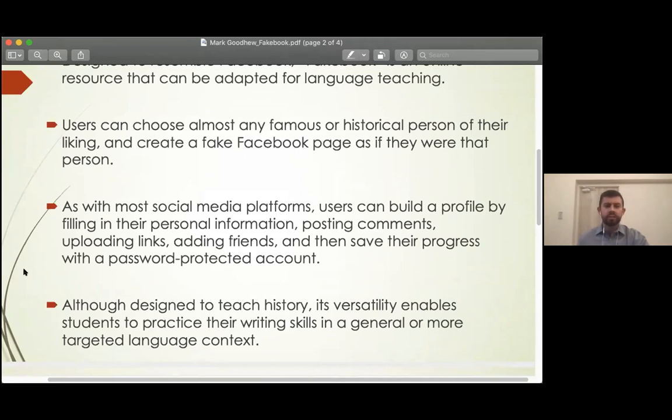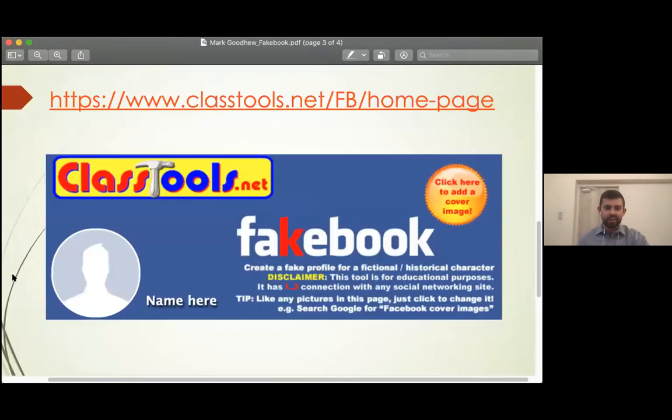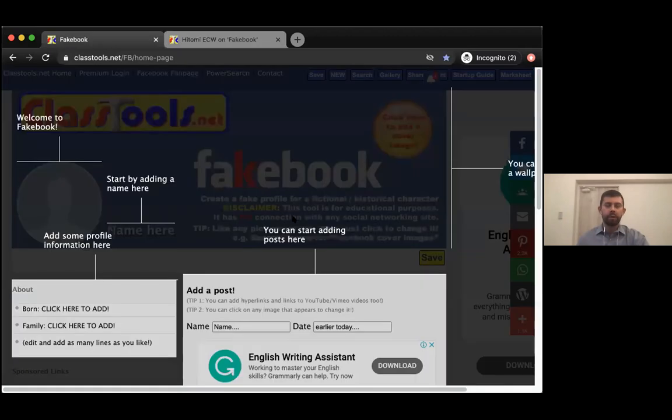Although designed to teach history, its versatility enables students to practice their writing skills in a general or more targeted language context. So let's take a look. All right, can everyone see the Chrome? Okay, so this is what pops up when you first come to this website.